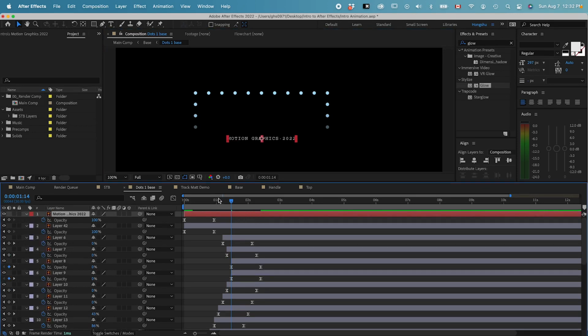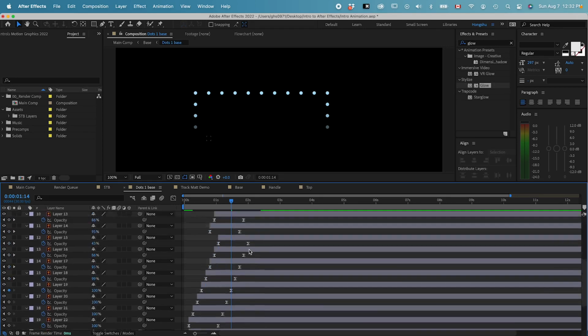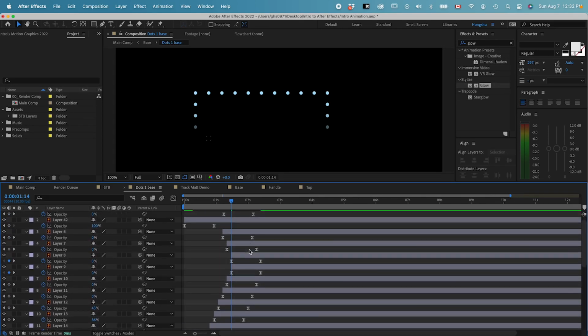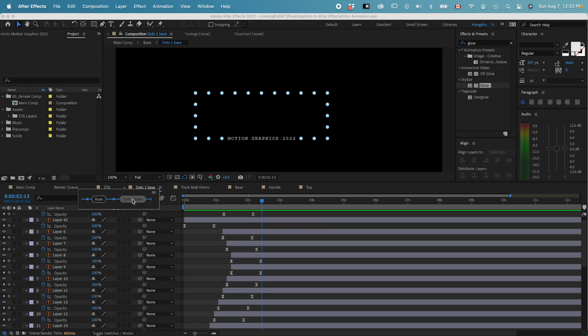I want this Motion Graphics 2022 coming last. So after we change everything, this is the animation we get. All we did is to animate the opacity change from 0 to 100 and then stagger them so that they're coming up one after another. And that's good for now.